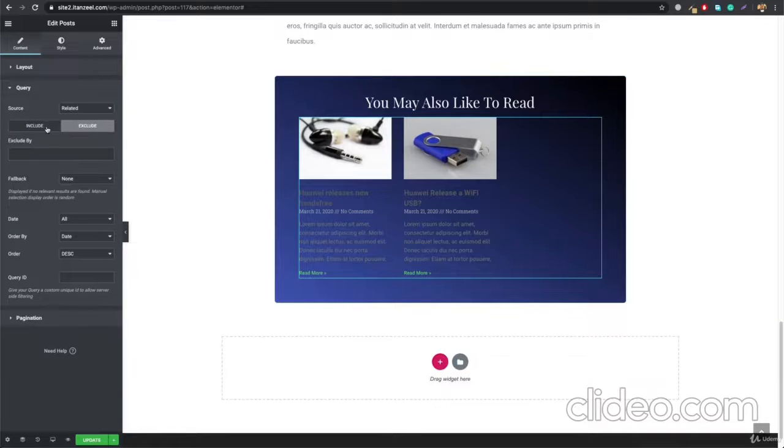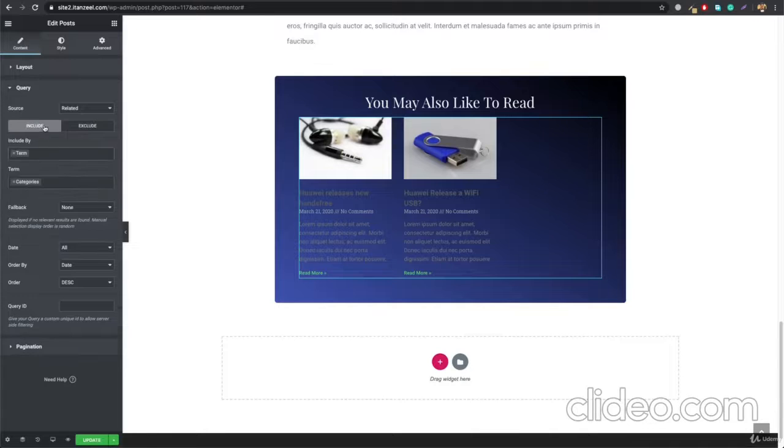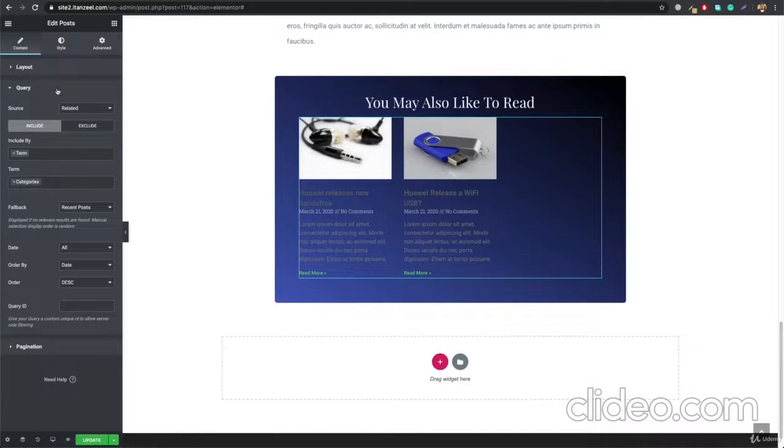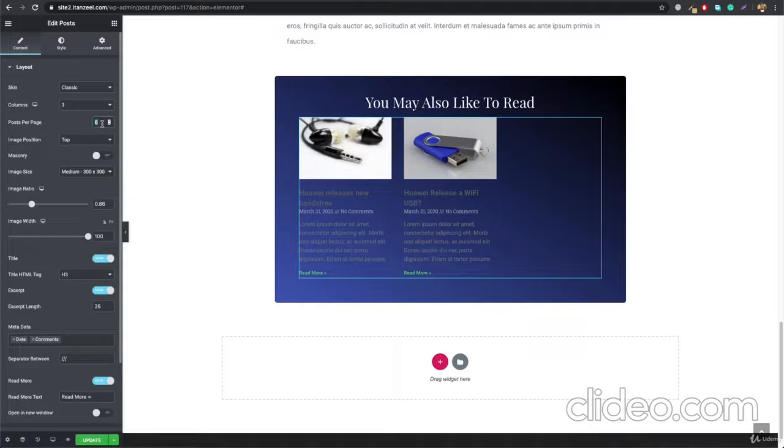Like this, you can also work with whether you want to exclude the current post, or whether you want to exclude anything, you can do it that way. And now the fallback: if there is no other post in the same category, you can show the recent posts. So if inside the same category there's no other post, which means there will be nothing, then you can show the recent posts so that the user won't get confused. Now we will be keeping the posts per page to be 3, so that there are only 3 posts coming right here.